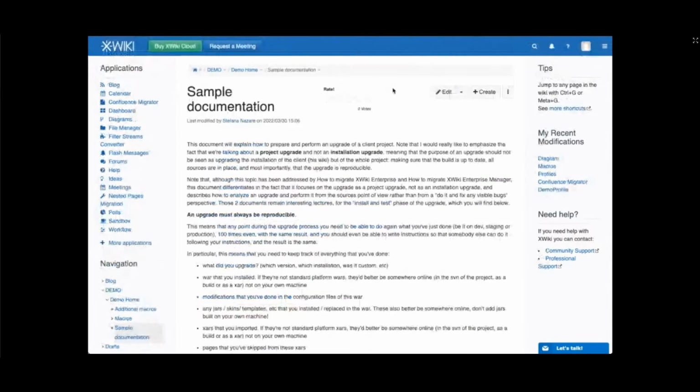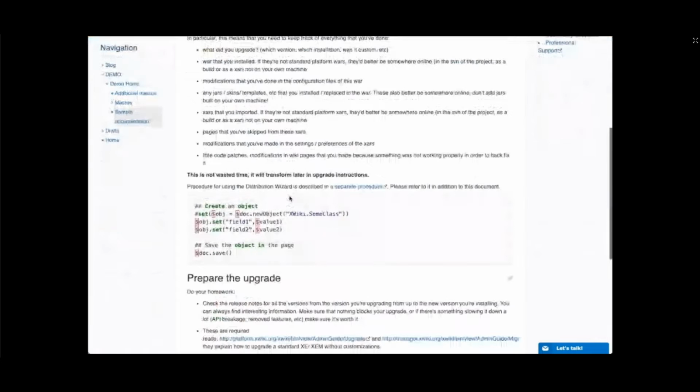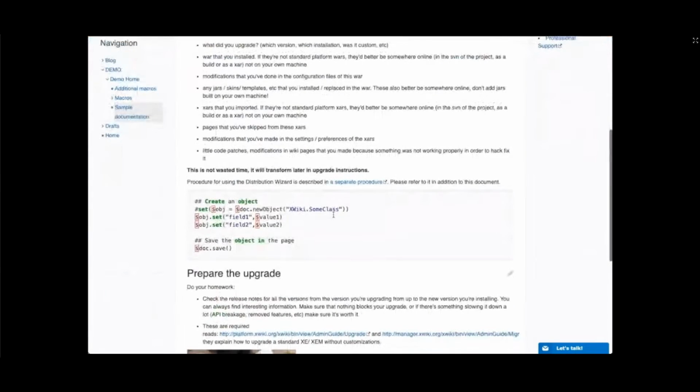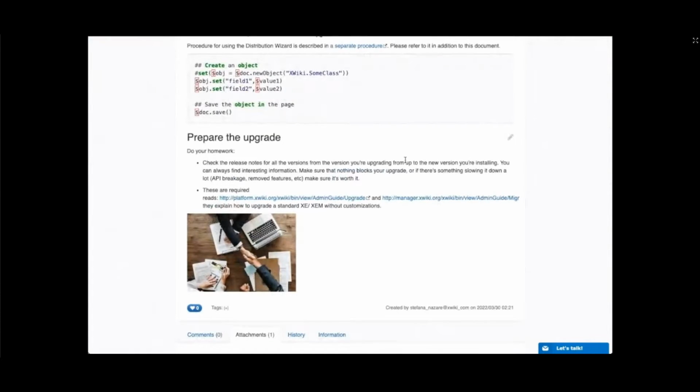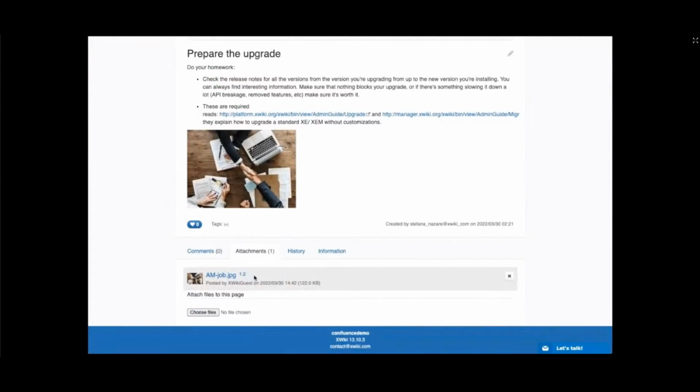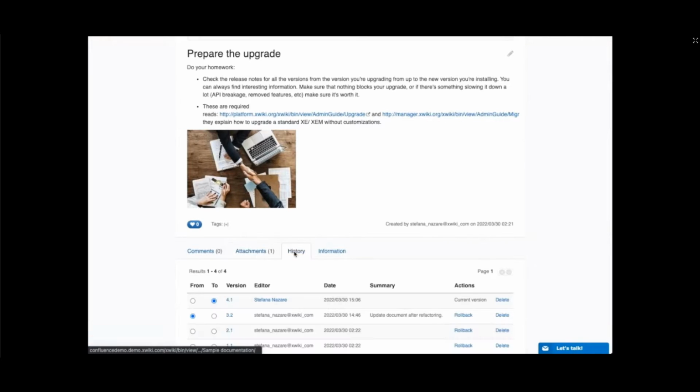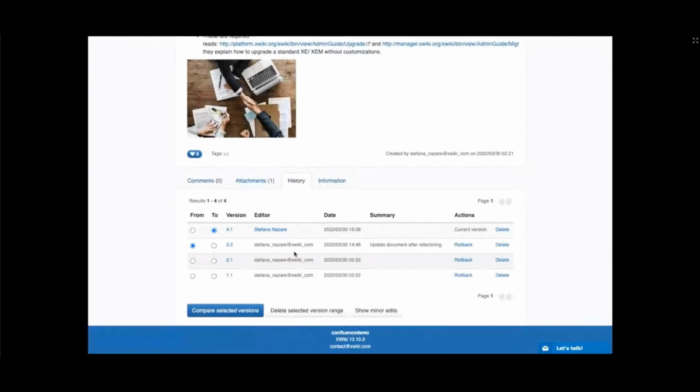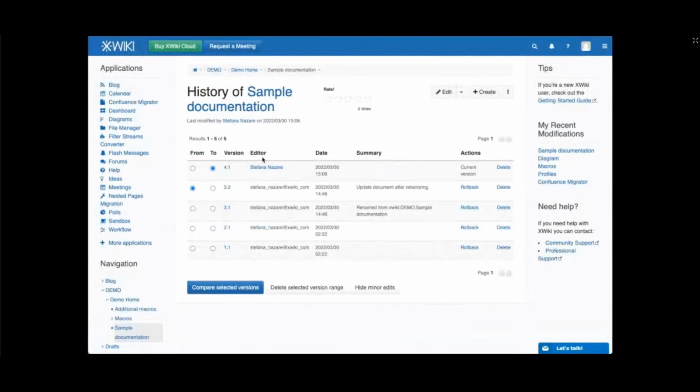You can see here an example of a documentation page. You can see that the styles are kept. This is an example of a code macro and some images. The attachments are imported as well, and the same is for the history. You can see the full history of the document in XWiki after import. And you can also compare between the versions of the document.